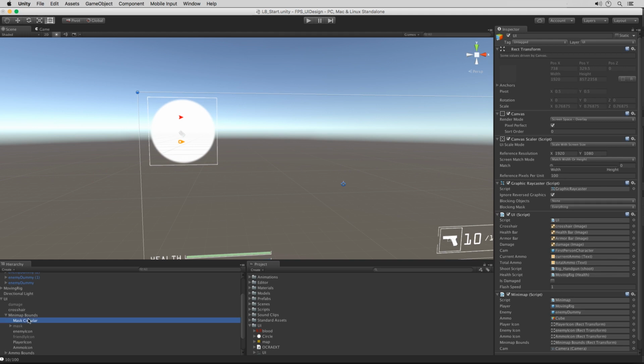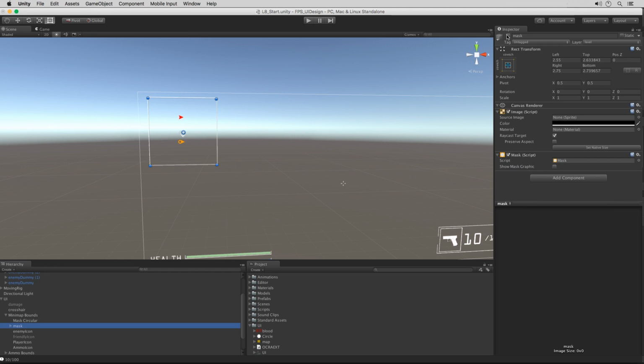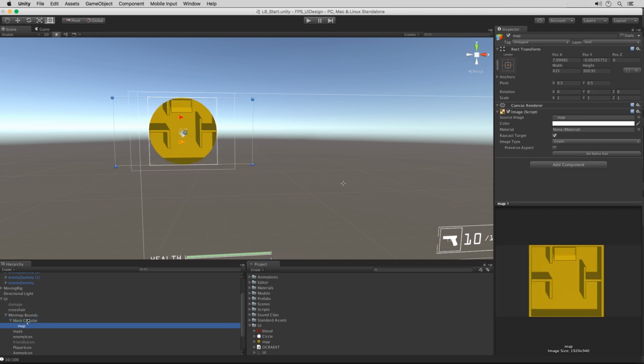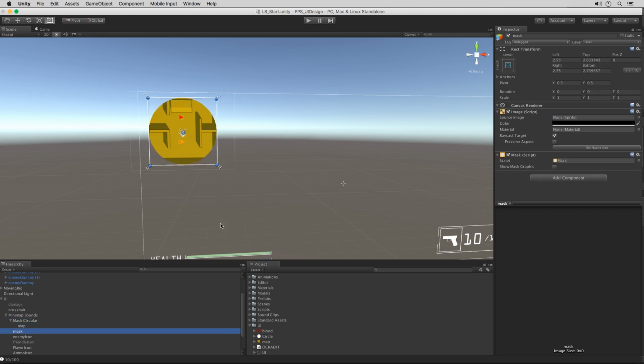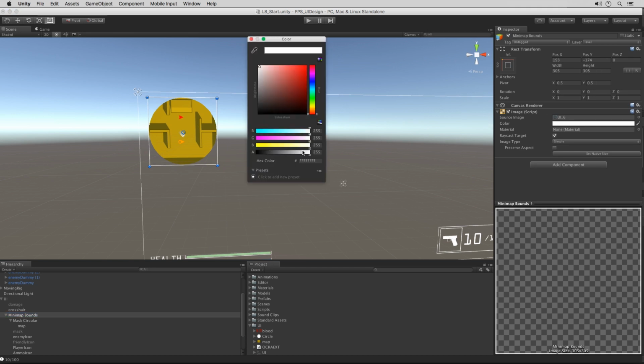All right, and once again, go through the same process of adding the mask component. Go to Add Component, type in Mask in the search bar, uncheck Show Mask Graphic. Now, let's go ahead and enable the other mask. Let's move the map out of that one and into the mask circular. We can disable the other mask now. Now, if you don't want to see the bounding box, you don't want to disable that image, but you do want to adjust the alpha value of it. So let's go into the color, adjust the alpha right here, bring it all the way down to 0.